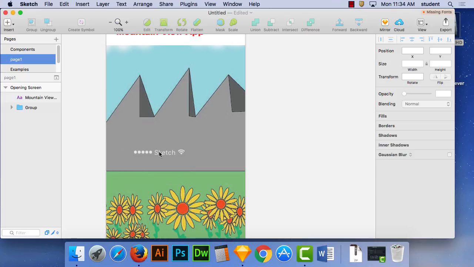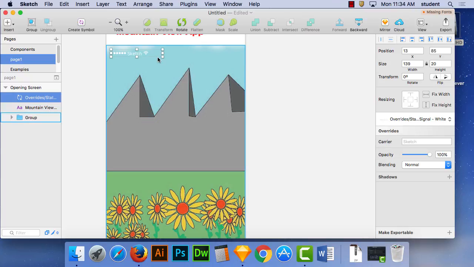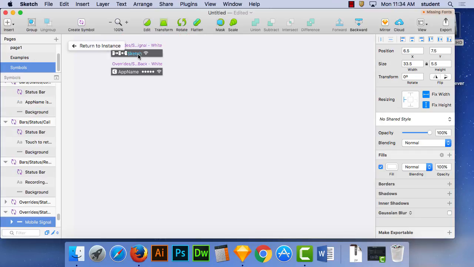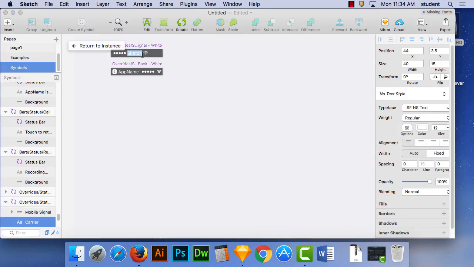So there's a whole bunch of pre-made things in there. I'm going to just put this right here. And you can change them once you put them in there. There's symbols, and in those symbols you can double click on them, and you can double click. I don't want the word sketch in there. I'm going to type in the word mountain.